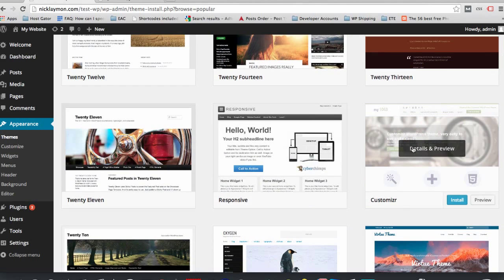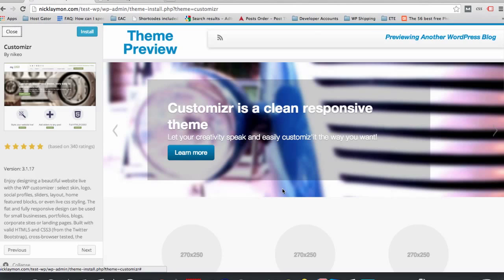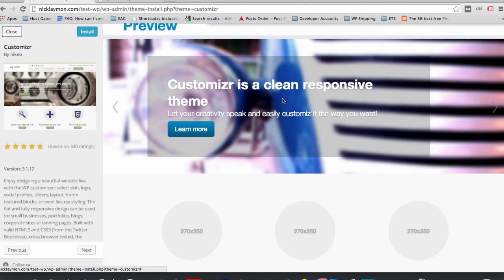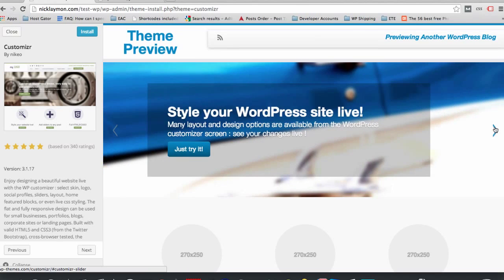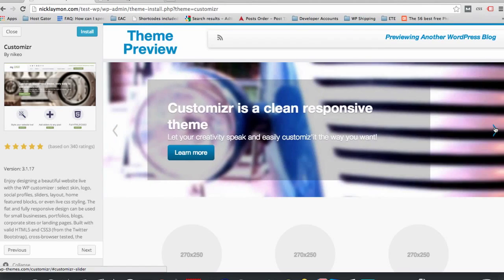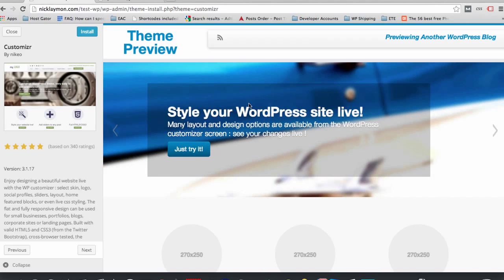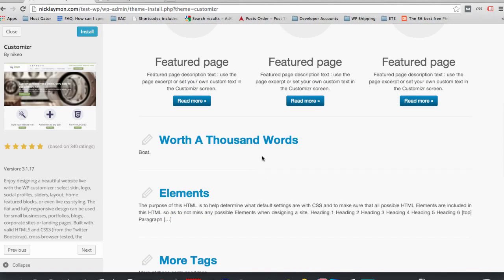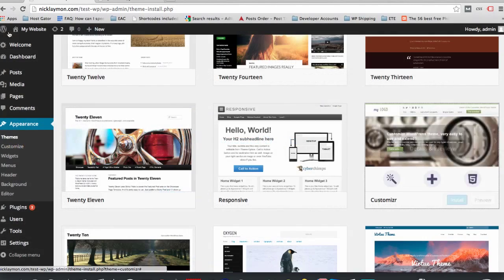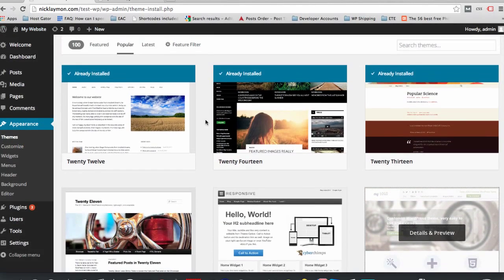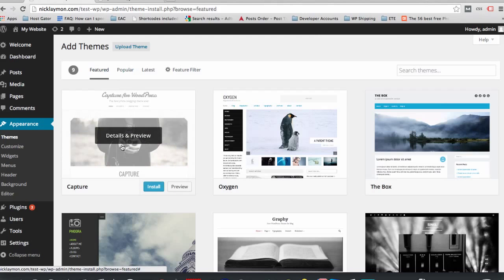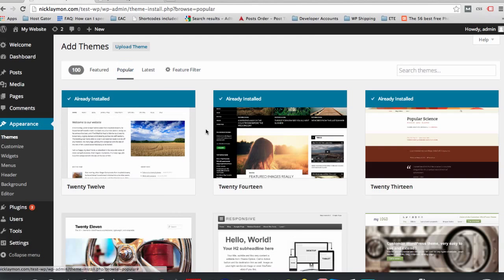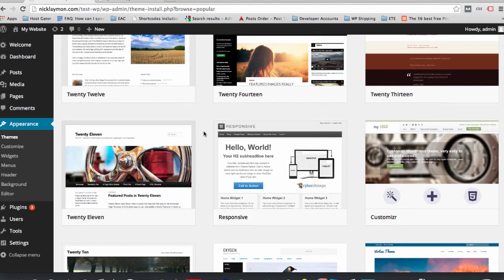Let's look at popular themes. These are themes that are used quite often that hopefully have some good ratings. Customizer. Let's take a look at Customizer here. All right, and it looks like Customizer has actually got a slideshow already built into it, which is typically free, but you might have to install it. So it's got that built into it. I'm not going to worry about that right now because that's a little bit beyond the scope of what we're going to do.